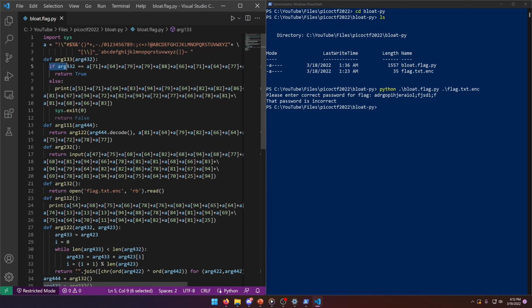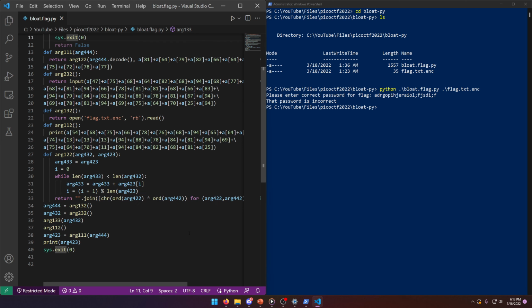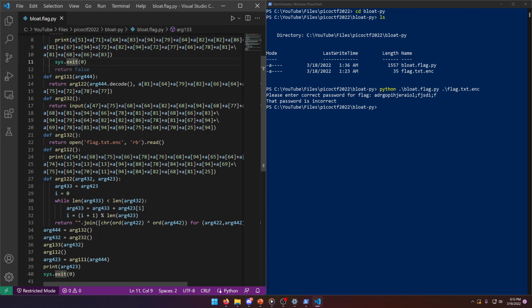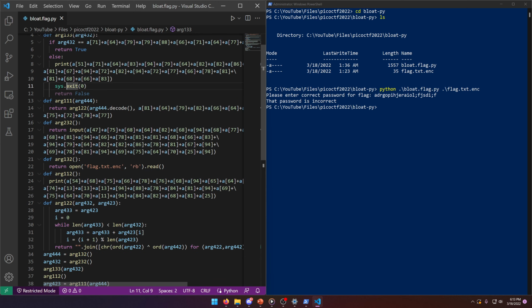And sure enough, it's saying if our input is equal to something, return true, else print this, system exit and return false. If you exit here, what's the point of having a return false statement here? That's very suspicious. If we move forward, we see argument 112, and that's printing something out, maybe the flag. And then arg423 equals arg111, passing in arg4. All right. And so that's returning something.